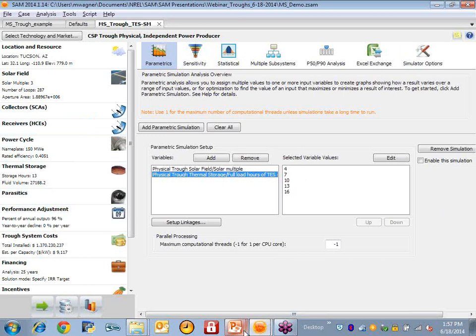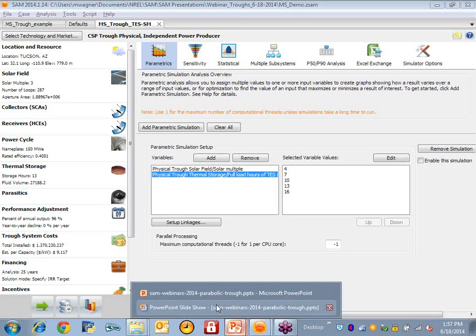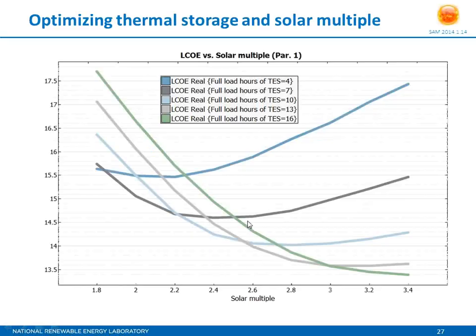So if we run this, I've got the results copied over here so we don't have to wait for it. This is the actual output. So we've got LCOE, and these are the different cases of hours of thermal storage. So you can see for just a few hours of thermal storage, it doesn't make sense to really build a big solar field beyond maybe 2 or 2.2 times the design point. As you add more thermal storage, of course, you get more and more payoff for adding more solar field.